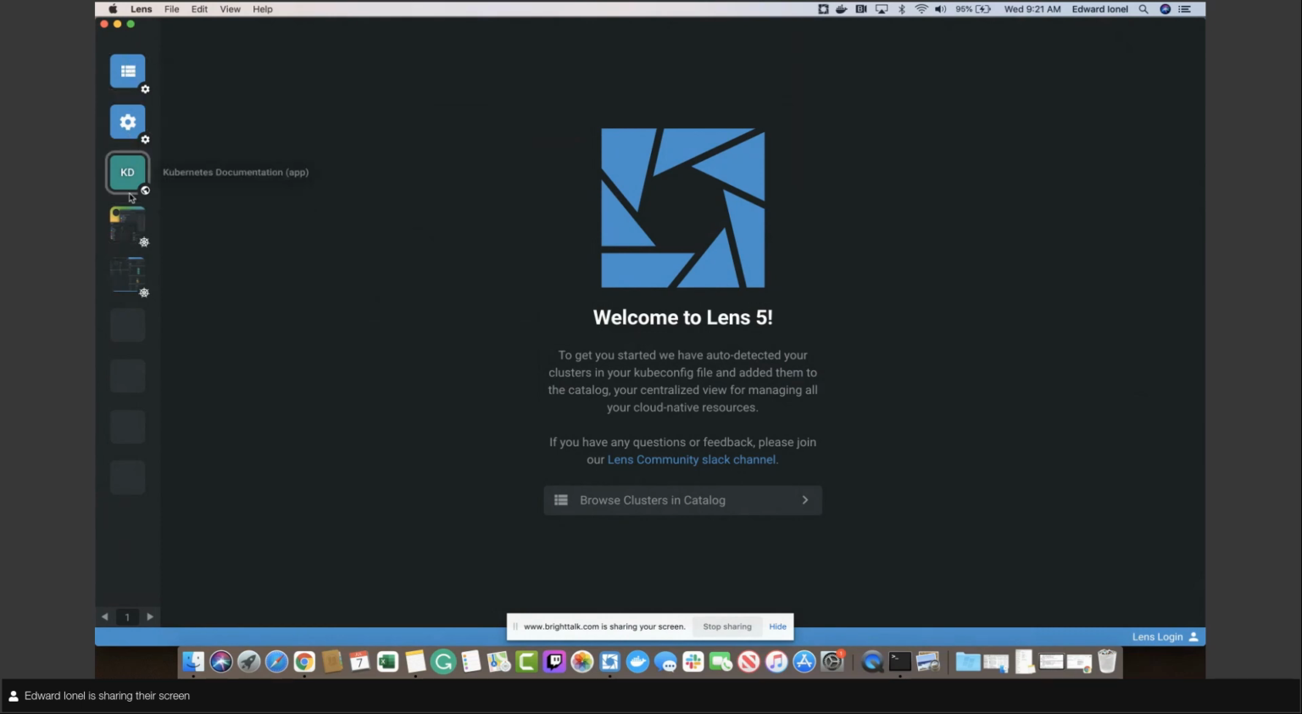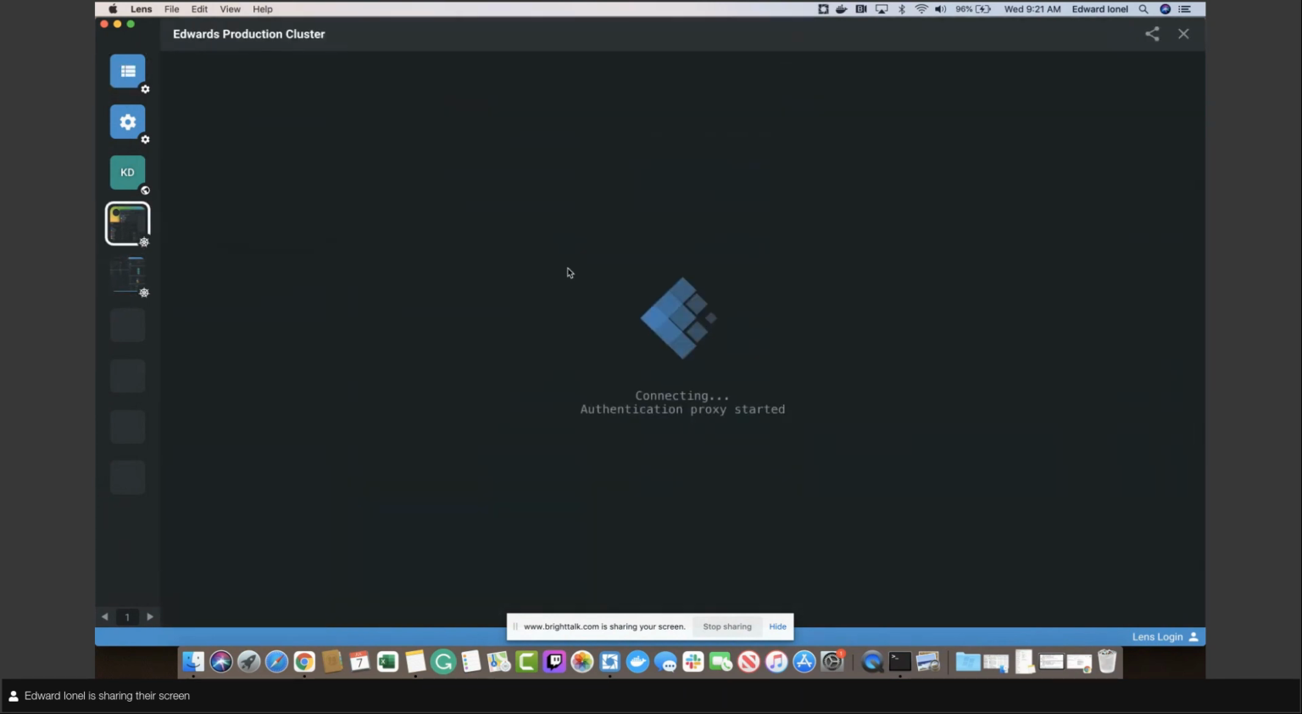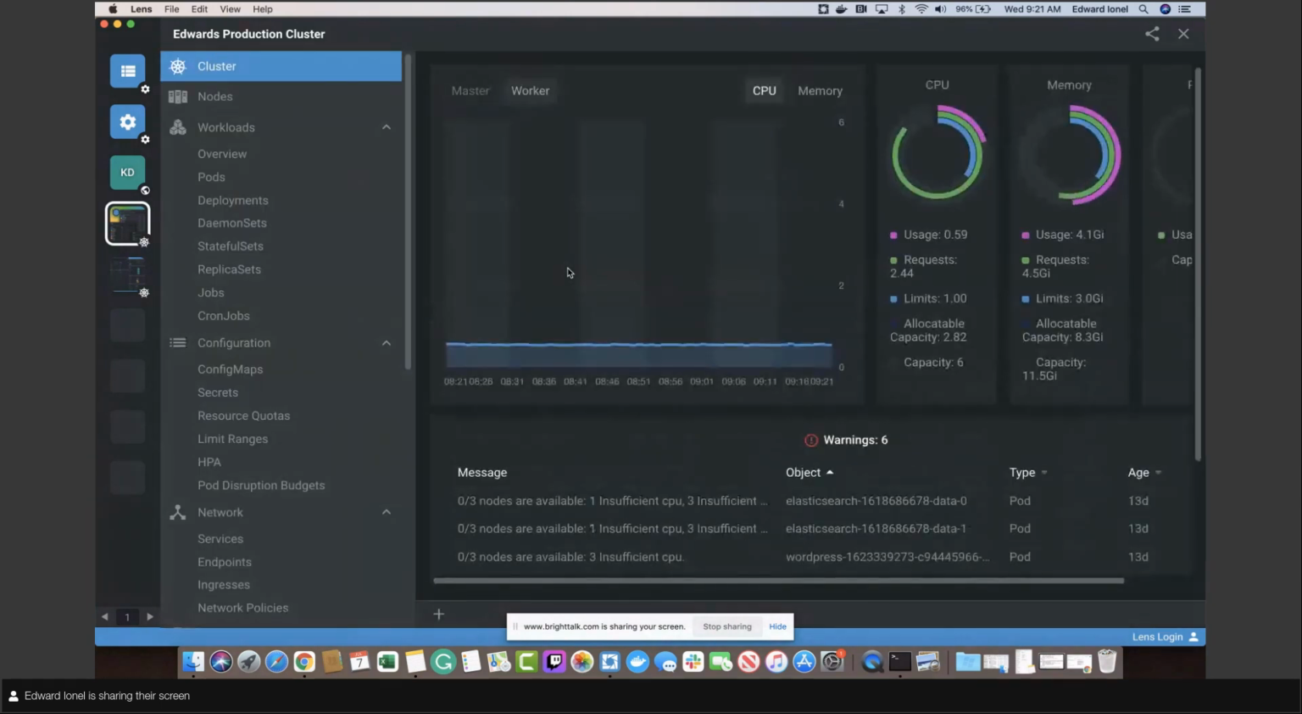So here's our hotbar on the left-hand side, and here's our catalog. On this hotbar, I actually have specific clusters already added to my desktop application. Here I'm opening up our cluster, and it immediately gives us a cluster overview screen with the pre-built-in Prometheus of how our cluster is performing in the last hour.